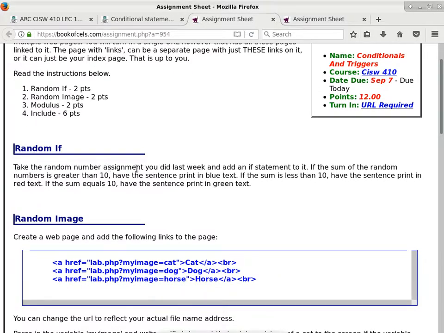Random if is this part. Take the random number assignment you did last week, and add an if statement to it. If the sum of the random numbers is greater than 10, have a sentence print in blue text. If the sum is less than 10, have the sentence print in red text. If the sum equals 10, have the sentence print in green text. Do we have any questions about this particular one? No? Okay, let's move on to the next one.